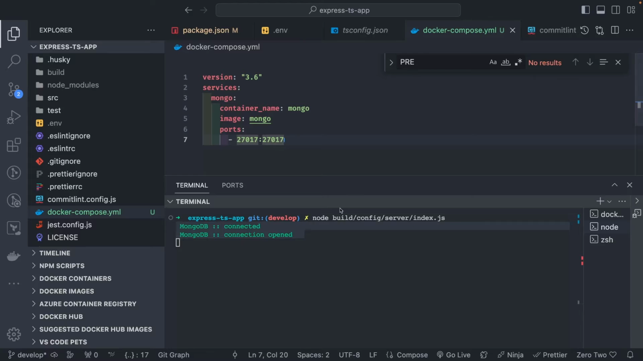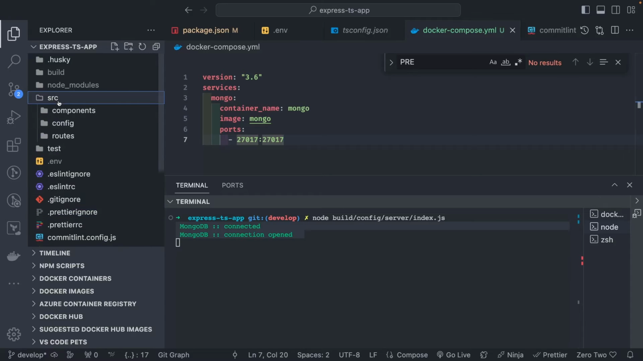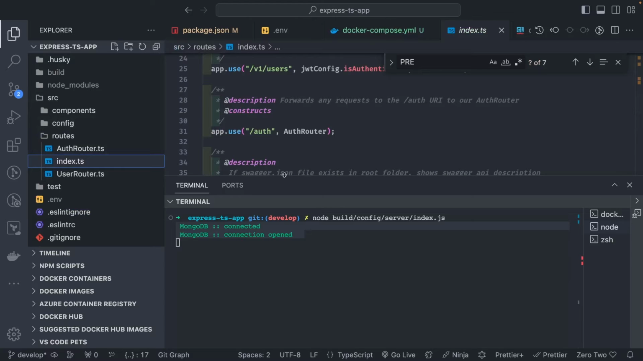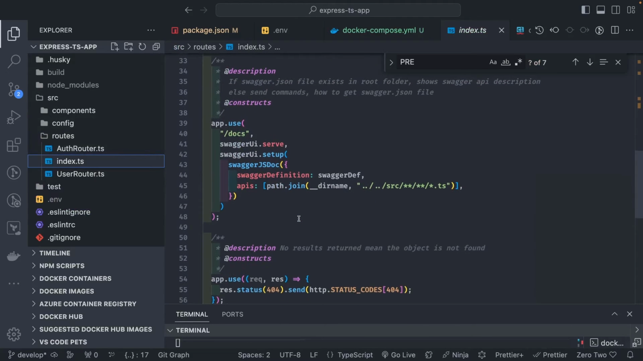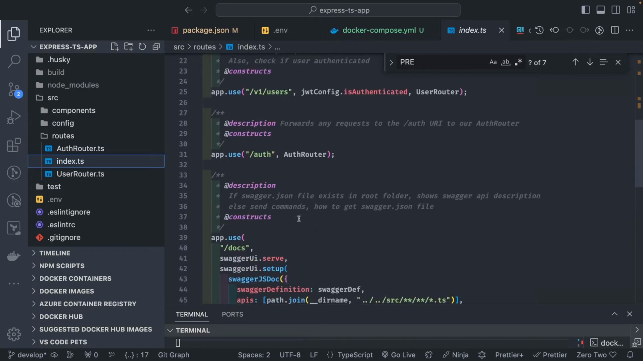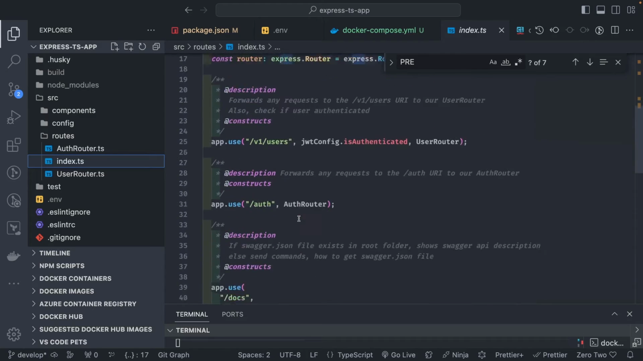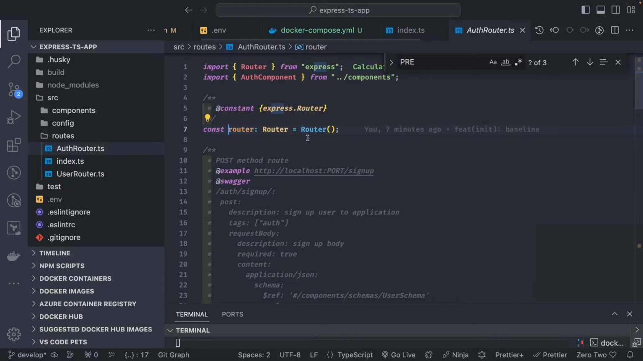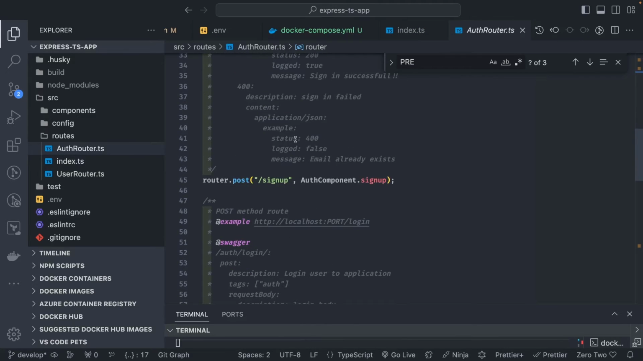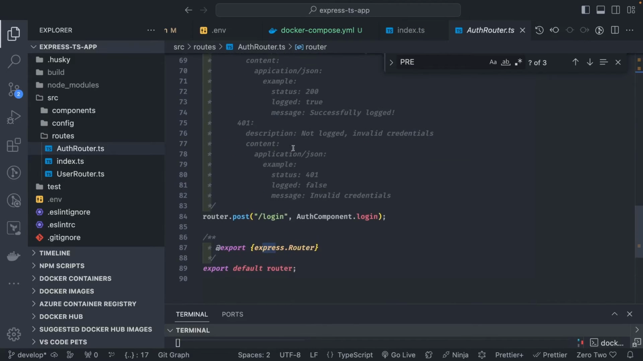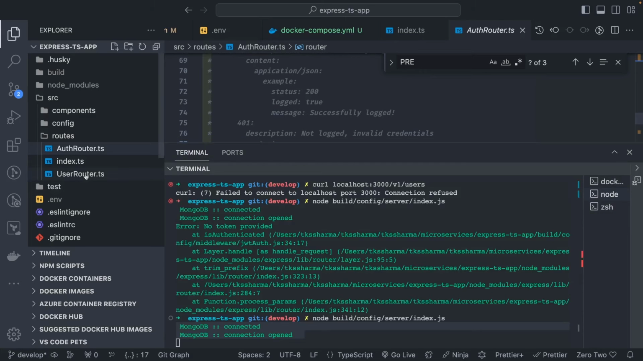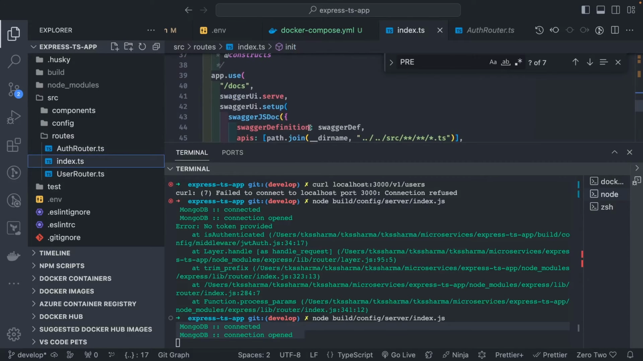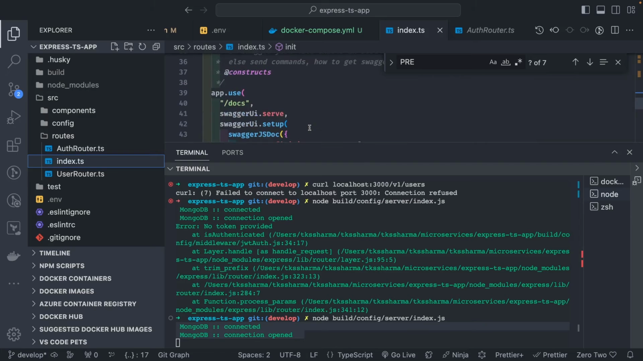We should be able to access the API. So what APIs are in this, which I really don't know. So let's try to explore them. So there is a docs, there is an auth, API v1 users, API v1 auth. So this is the auth router, which contains sign up and login. Let's try to access this document route. There is a docs route.